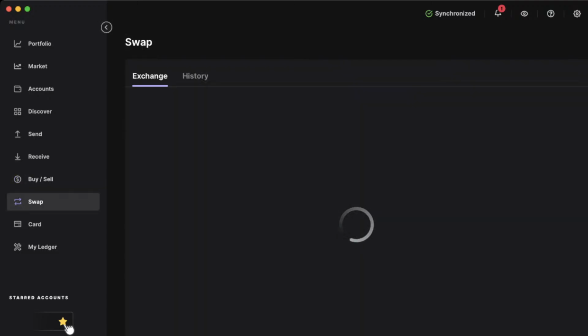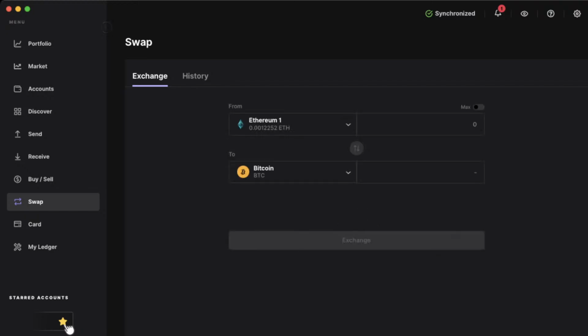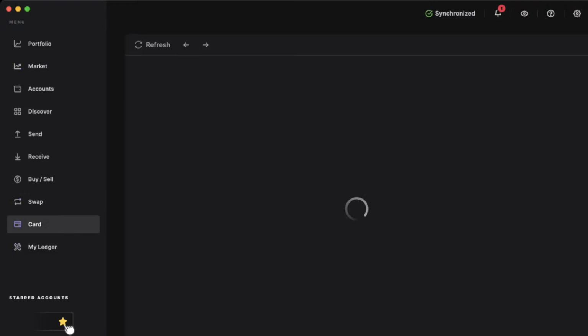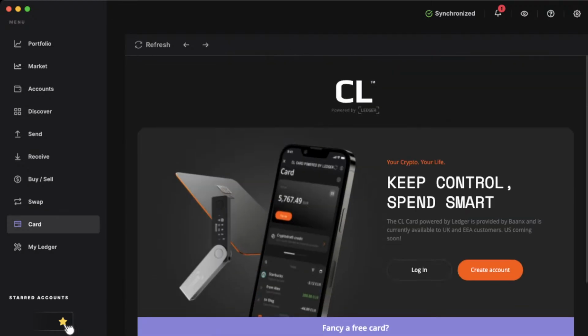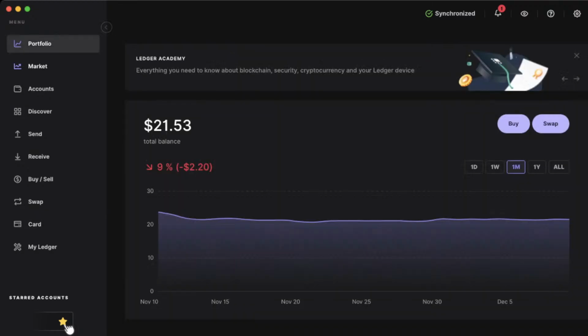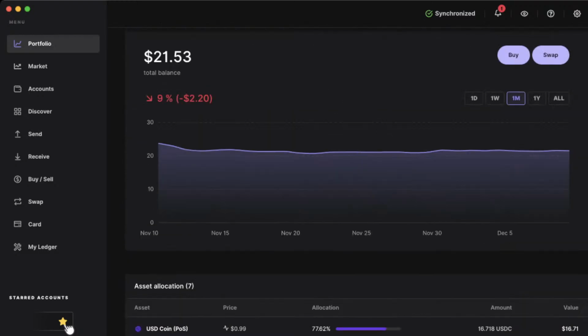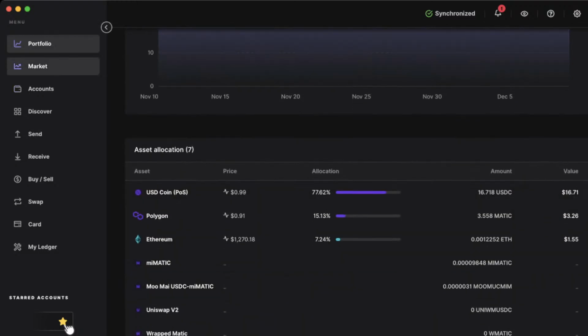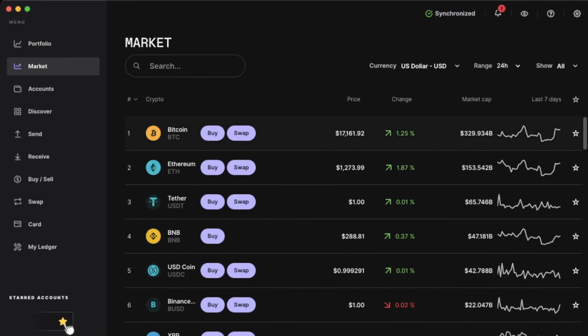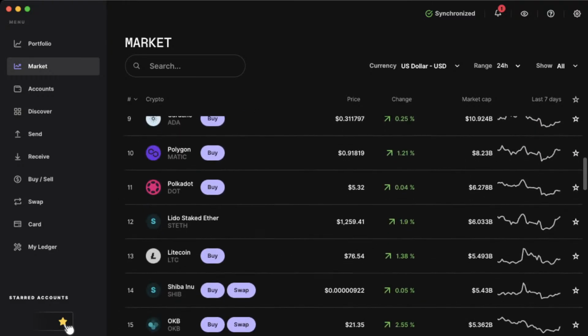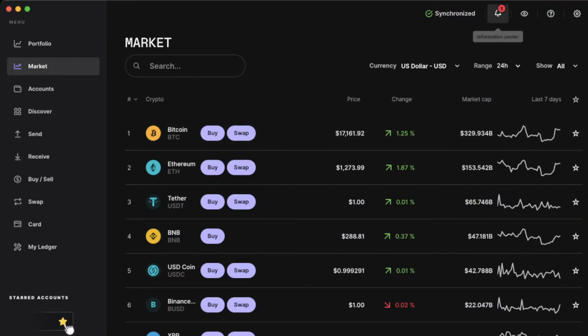Swap. This is for swapping coins such as Cardano, such as Bitcoin, right? Want to go from Ethereum to Bitcoin, you'll use the swap tab. Okay. Card, that is going to be region dependent. You guys can find out more information about that here. Portfolio, like I mentioned, it's just going to view your operations and your accounts. Market, this is kind of like CoinMarketCap or CoinGecko. It's going to allow you to view how the overall market's doing in terms of market cap, price fluctuation, things of that nature. Up here is just the information center.